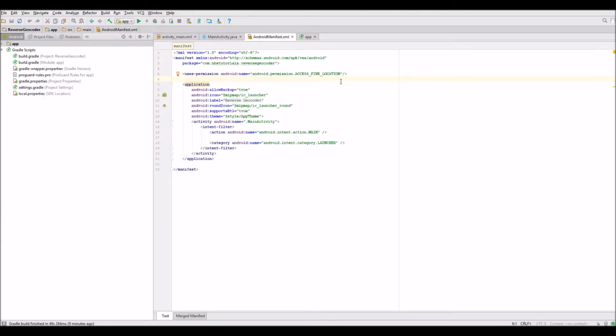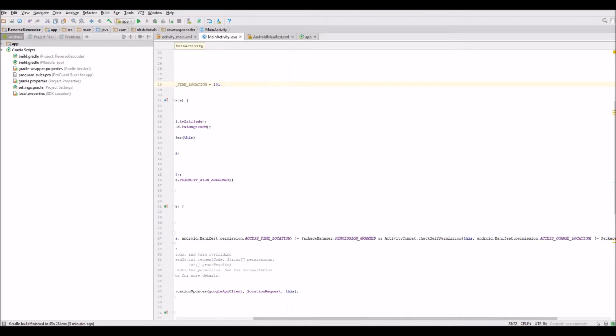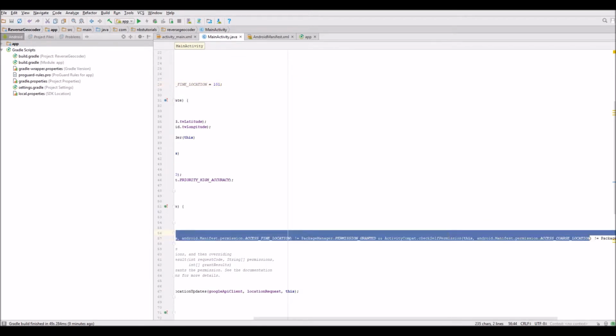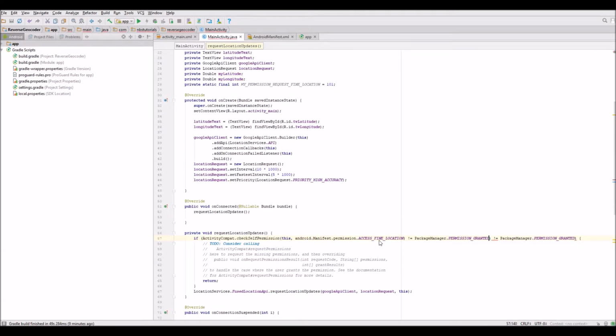So all I need to do when we come back to this Java is take the reference out to the coarse location. I'm just going to delete this section of code here. So just dealing with that, I'll clear that away. That was automatically generated.